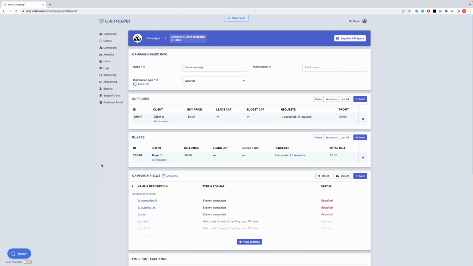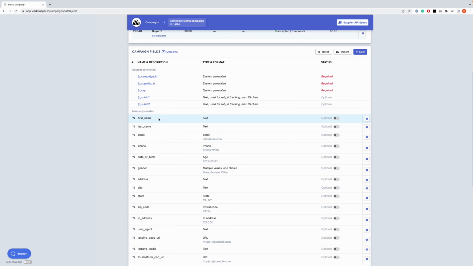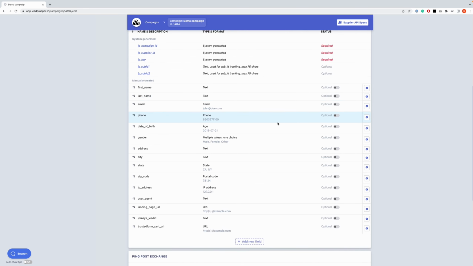In this video, we'll explain the importance of fields. This includes the field name, type and format, and status. LeadProsper now automatically creates basic PI fields such as first name, last name, email, phone, and so on. Fields are generated by default when a campaign is created. These auto-generated fields can be edited or deleted.